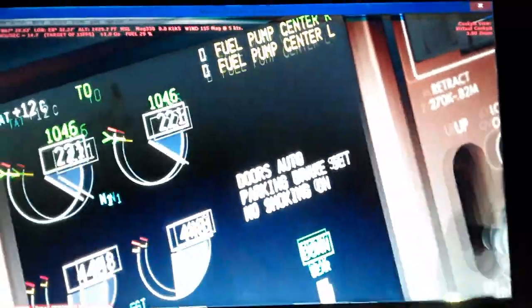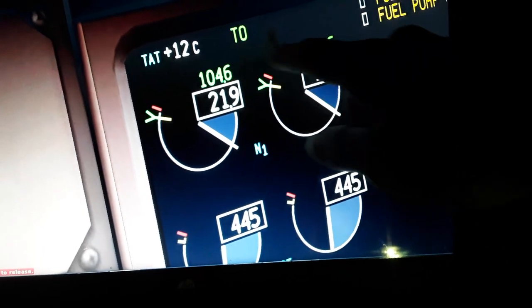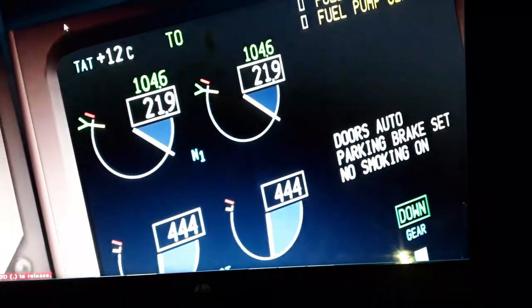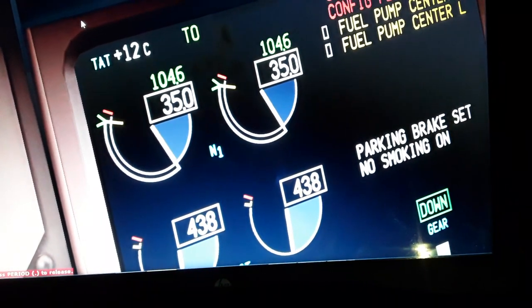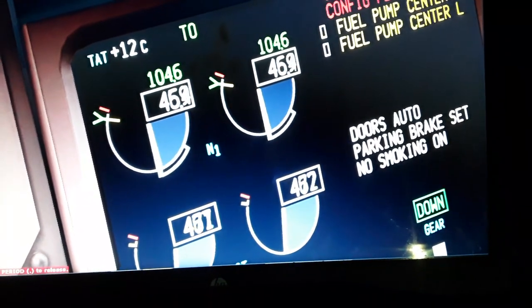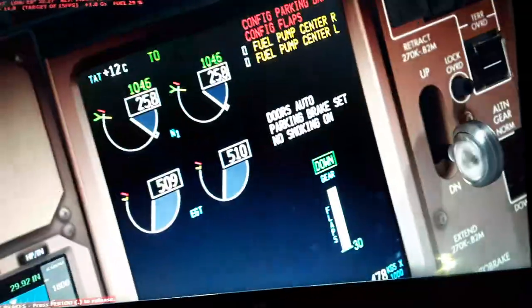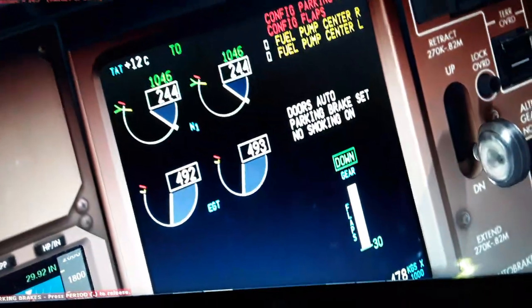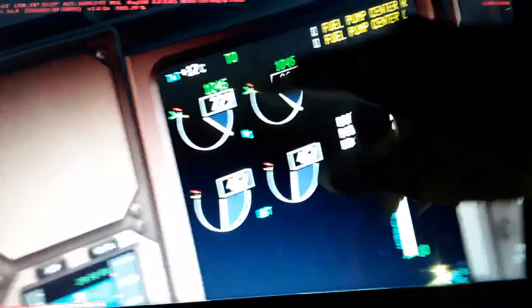So we have here the N1, which is the low speed spool, and so the low pressure compressor and turbine of the turbofan engine. The maximum thrust for takeoff is 104.6%. So you can see the thrust position for the takeoff or for descent. So we're going to have also the exhaust gas temperature. So the N1 is the low speed spool of the turbofan engine. So you can see the red, green, and yellow limit.